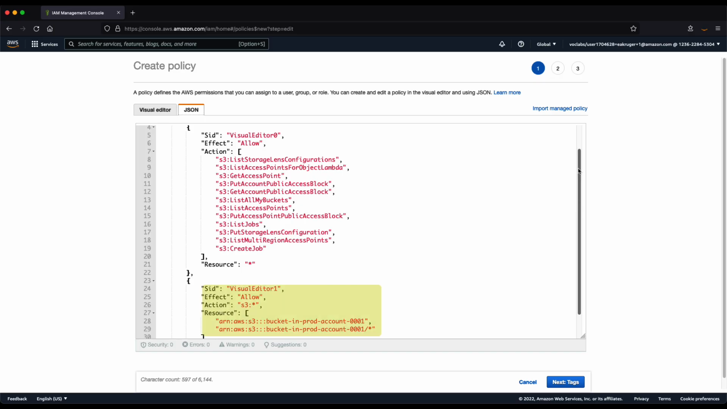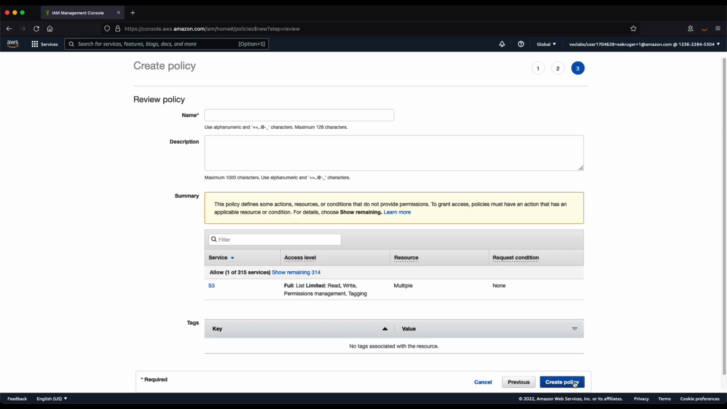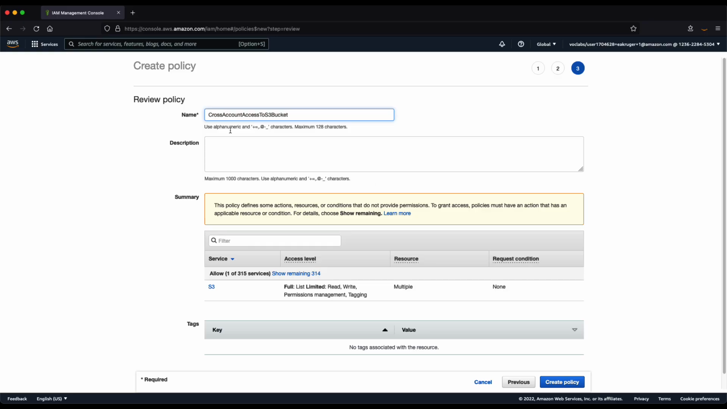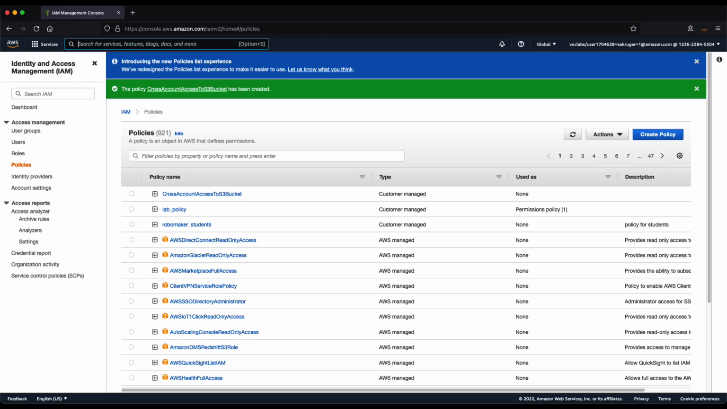The second statement allows all S3 actions. However, it only allows them on two specific resources. The first resource is the bucket that I just created, and the second resource allows actions on any object in that bucket. I don't need any tags, but I do need to give this policy a name. I'll name it Cross-Account Access to S3 Bucket, and go ahead and create the policy. Great! Now I have an IAM policy.